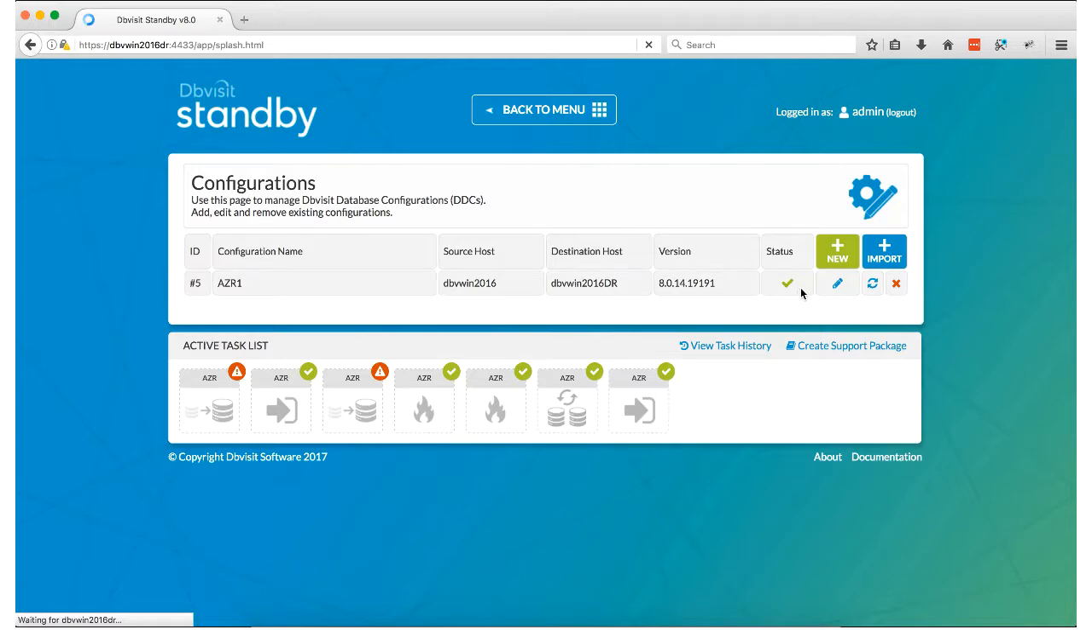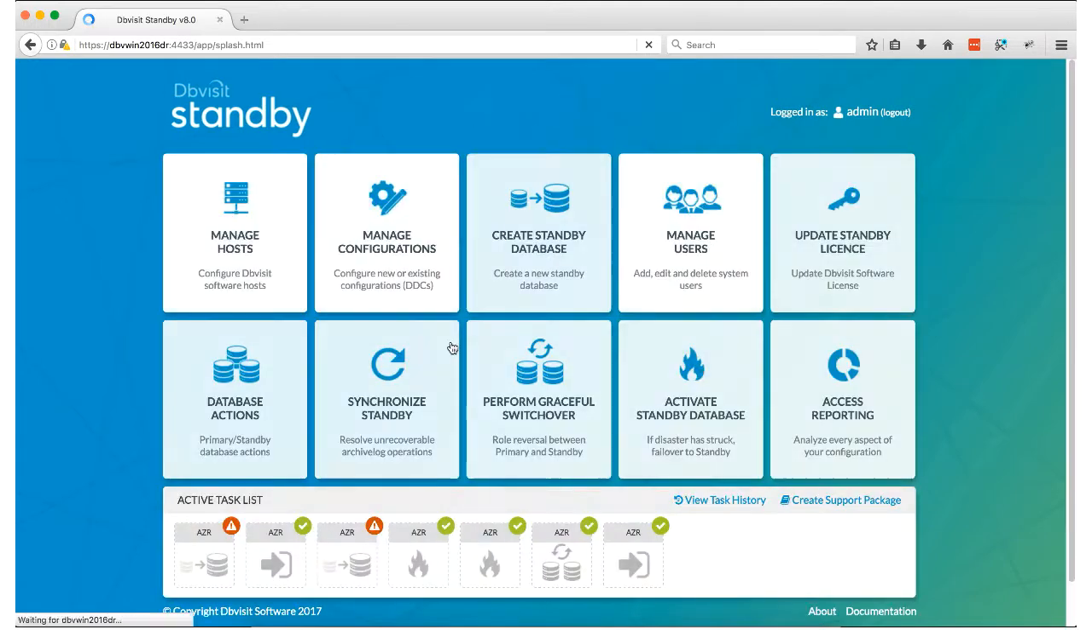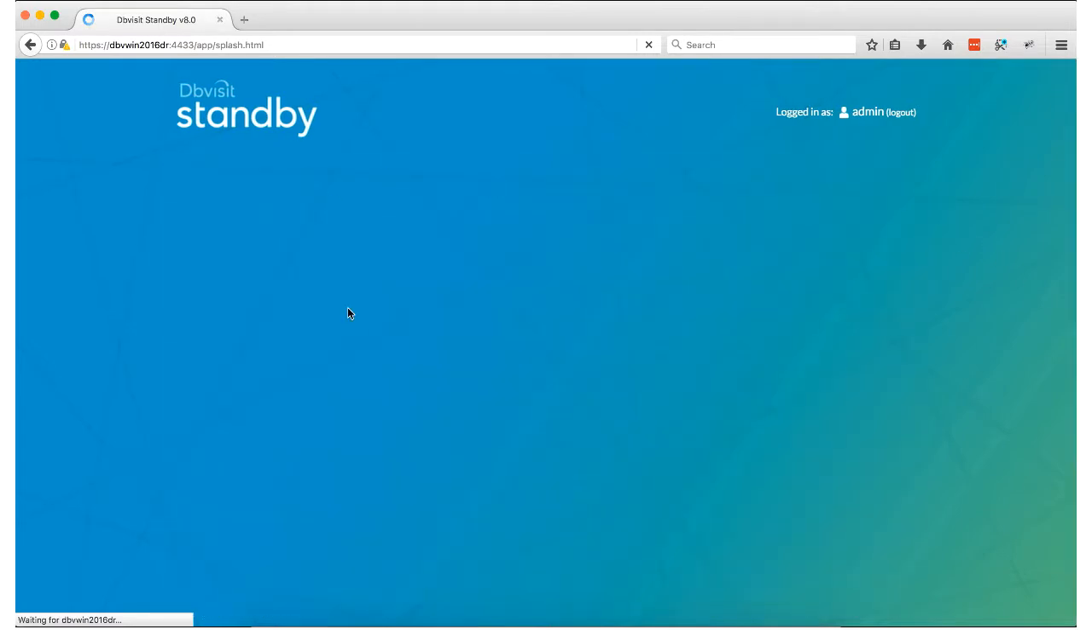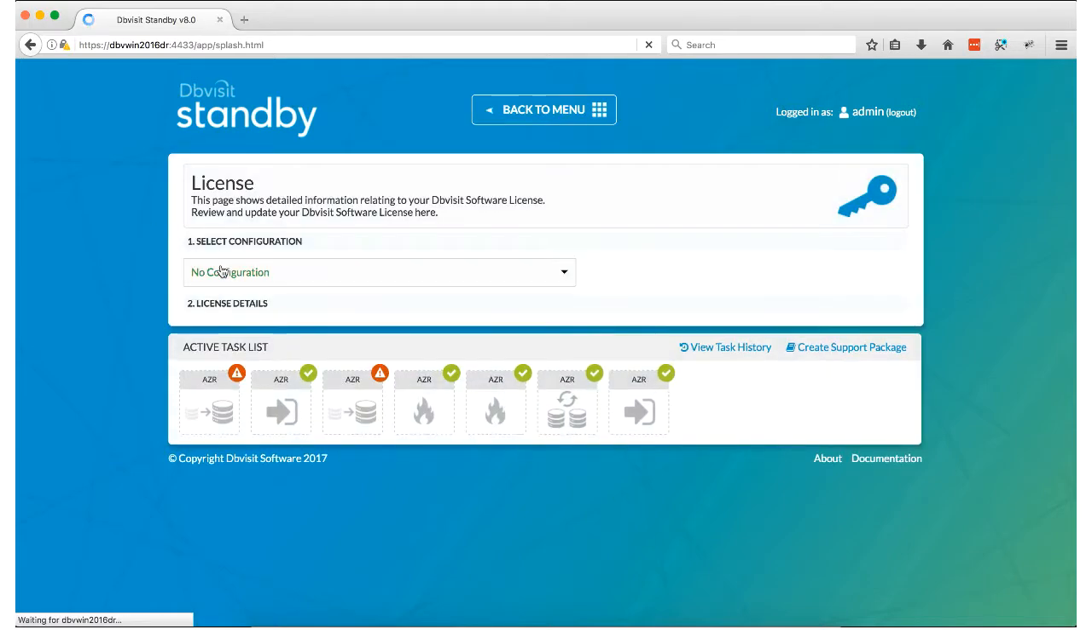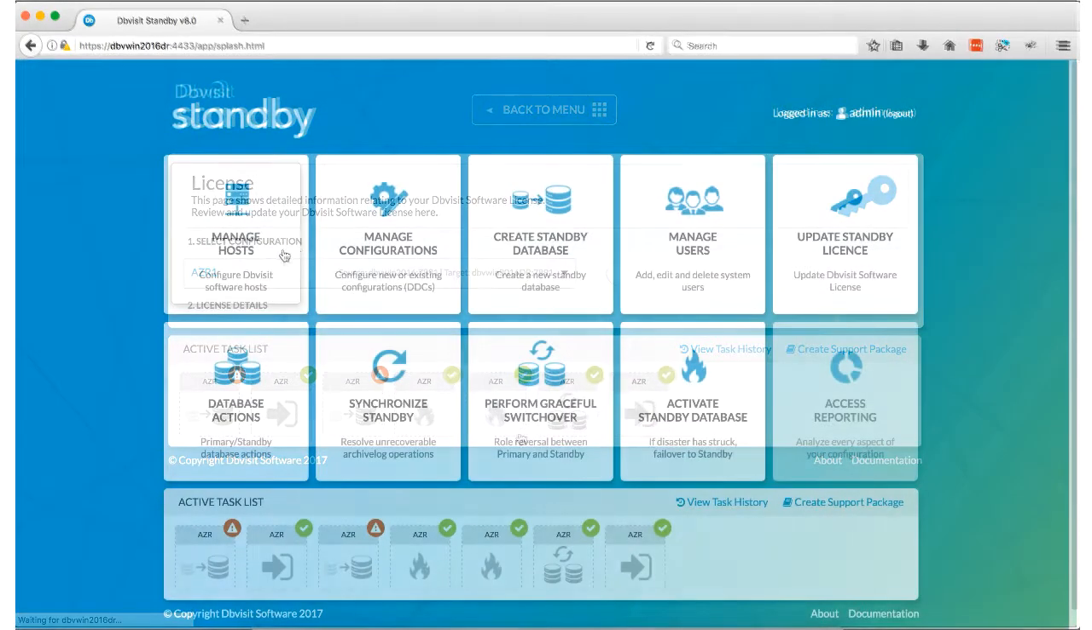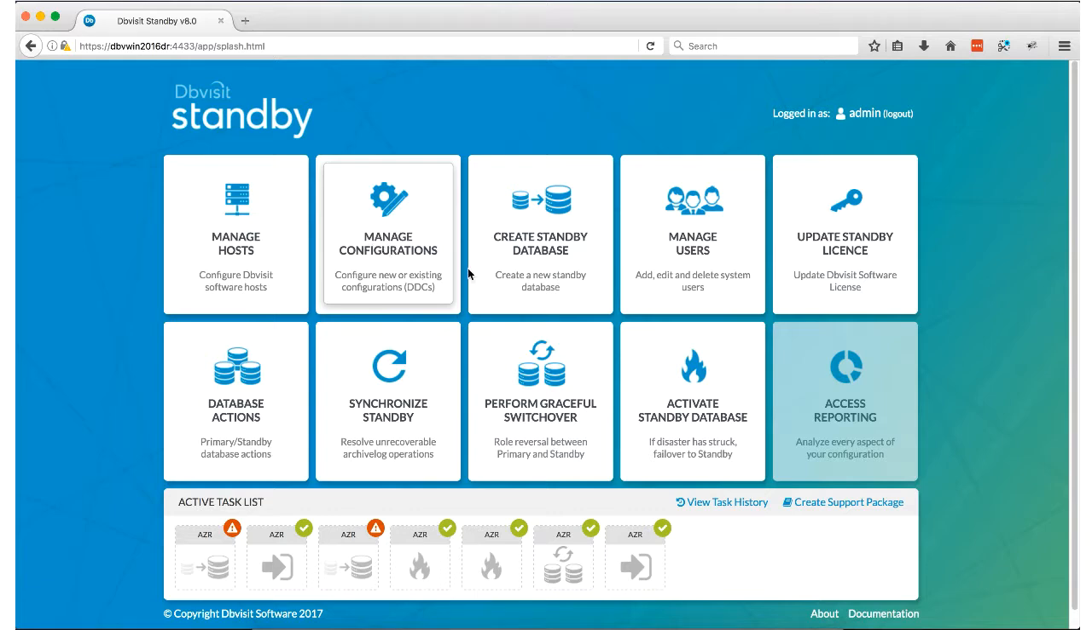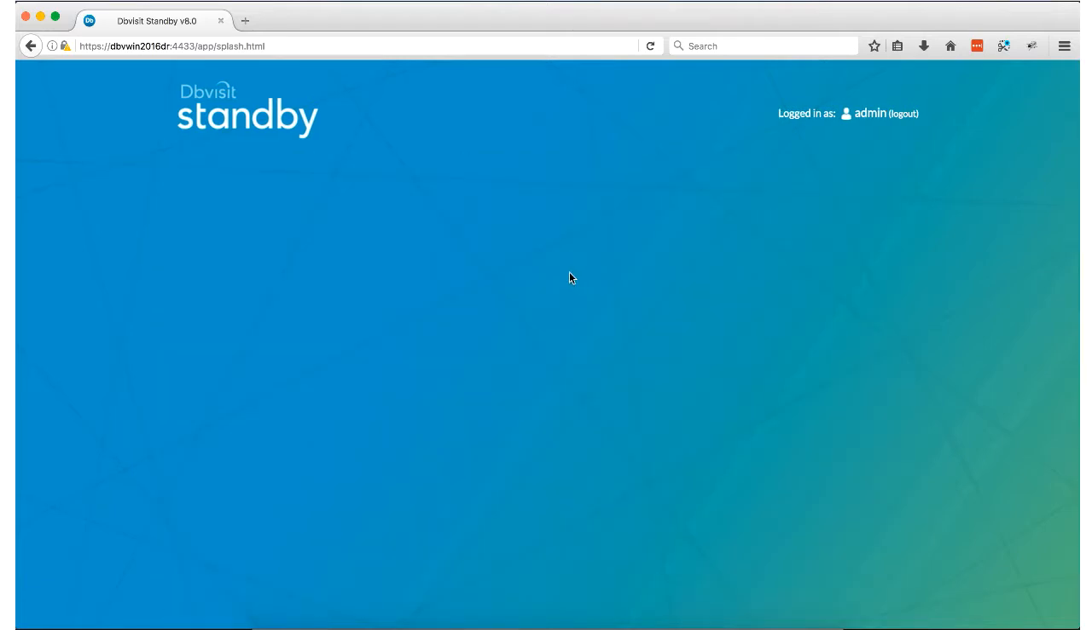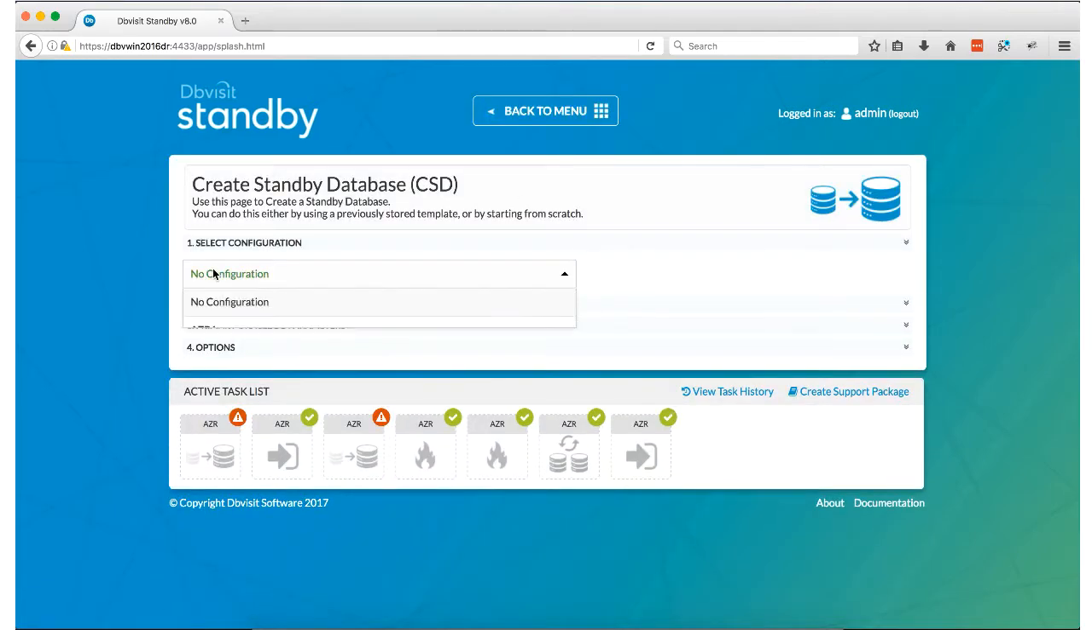As you can see, it's been created, it's in place, and now additional boxes have become available on the console, and it's from here I'll update the license key. So now that we've got a fully licensed configuration, we can go ahead and create our standby. To do this, we select the configuration.